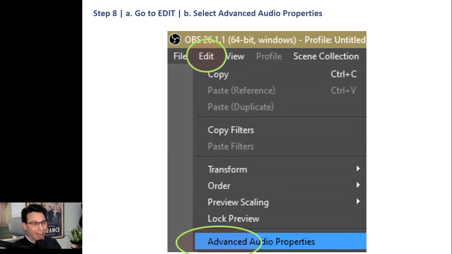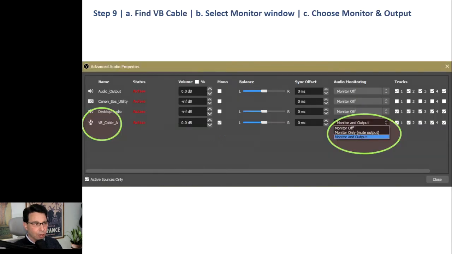Then we're going to go to Edit, Advanced Audio Properties. We're going to look for our virtual audio cable on the left. And then on the right, we're going to find audio monitoring. And then we're going to select monitor and output. If we do not select monitor and output, we will not have any output going from OBS into Zoom.